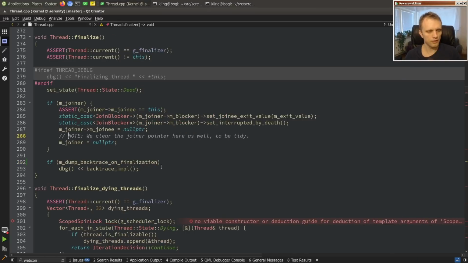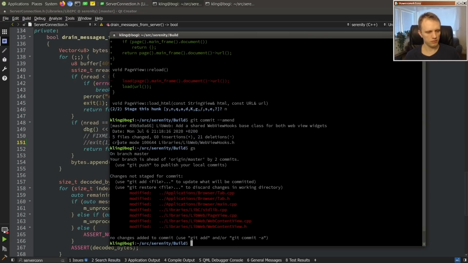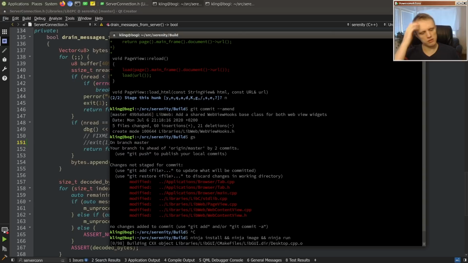So what is up with this race? What if we don't exit here? Then what happens? I'm curious. I feel like right now I don't even know why the web content process is exiting.